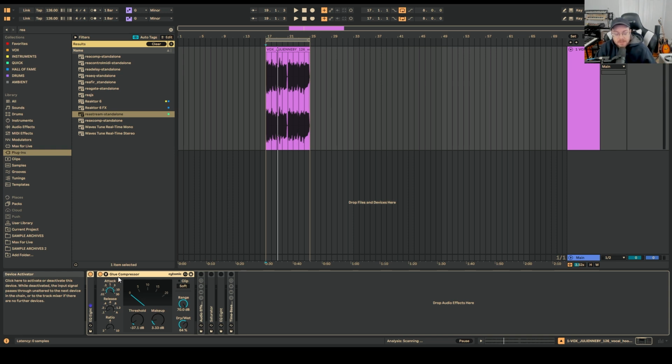Has a nice fat sound to it. It's a really great plugin that's stock with Ableton. So if you haven't checked out glue compressor over the regular compressor, it's really fun to check out.